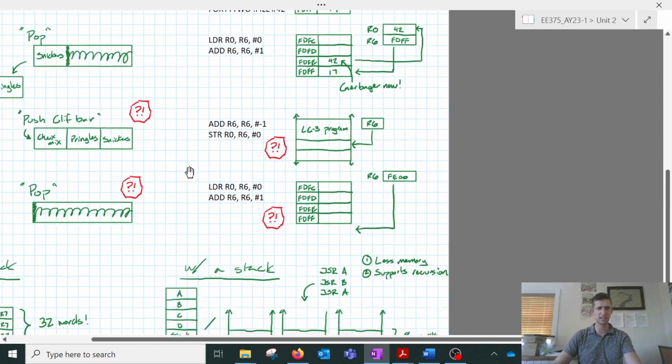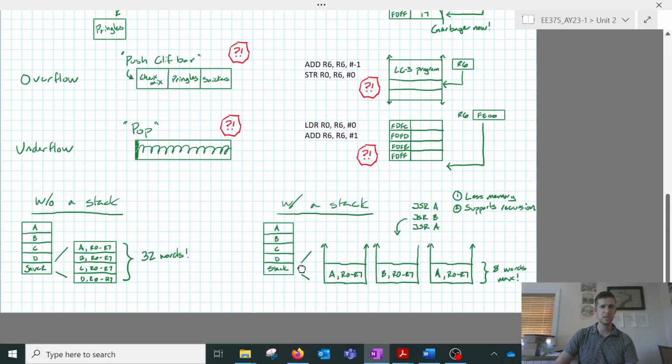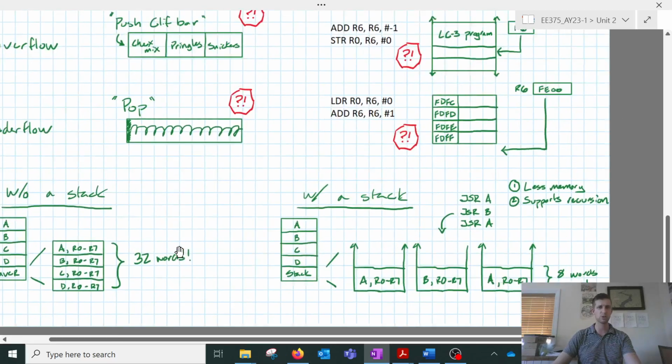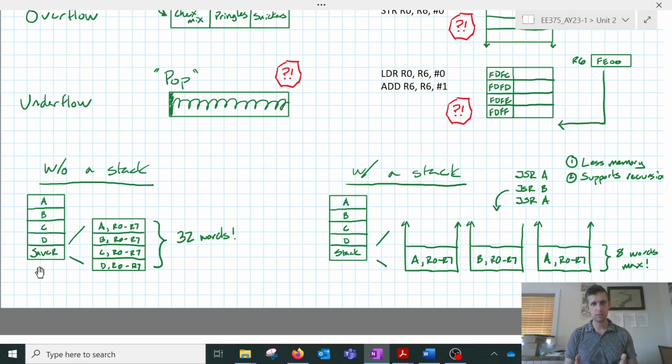So this stack can be really useful. I'll show you an example of one way in which it's very useful, if we consider what we just learned about subroutines. So you can imagine without a stack, if I've got 4 subroutines A, B, C, and D, then each one of them might potentially need to save R0 to R7. Well, I guess R0 to R6, if they use them in the subroutine.